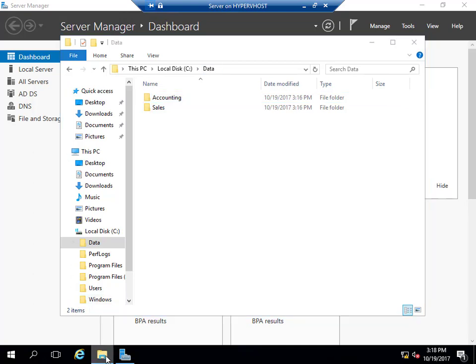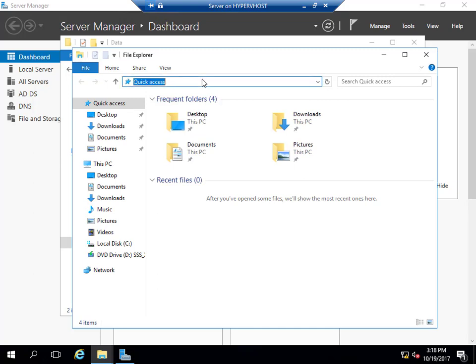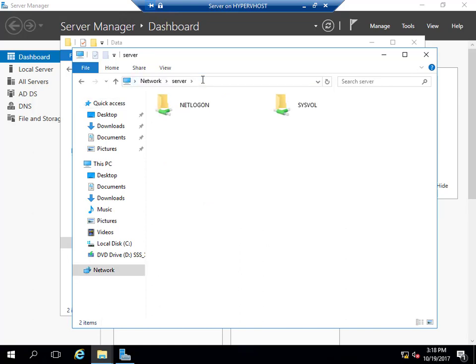So right now, if I just do a separate window of File Explorer, and I do a /server, so this is simulating browsing the network to see what server does. So server has two shared folders already, netlogon and sysvol. Both of those are system level stuff that are automatically created on all domain controllers. So I'm going to create another share named data.